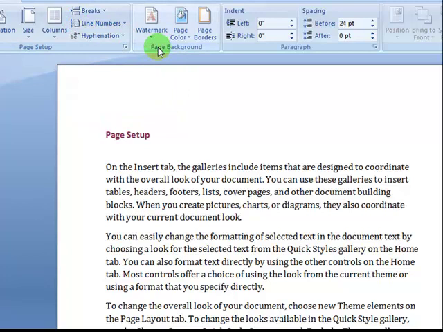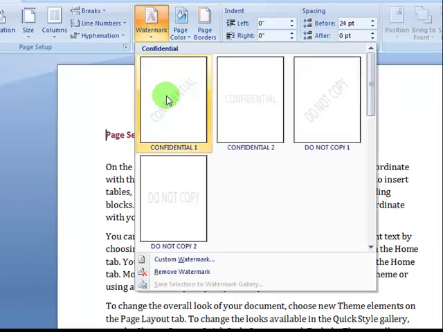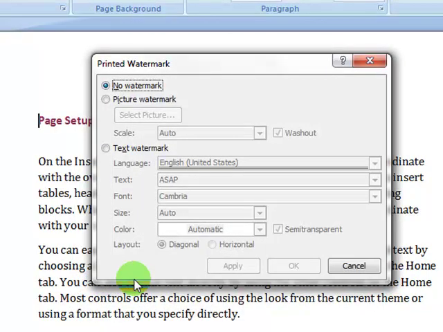Page background. Watermark is a ghost image. If you ever held up a newly printed $20 bill, you see there are images there that you can't see ordinarily. And here they have some standard ones: confidential, do not copy. This is pretty dull. I'm going to come down here to customize watermark. If you like, you could put in a picture. And I'm going to just select a picture here.